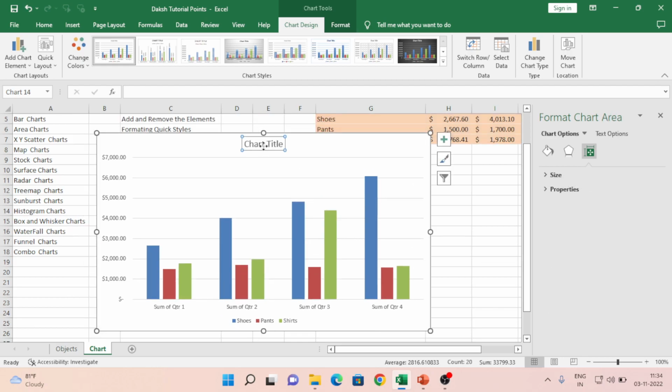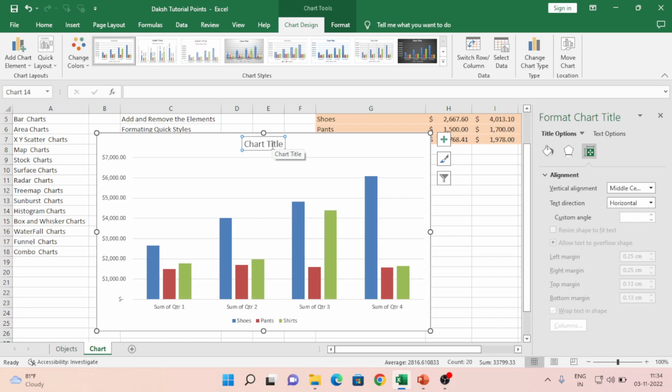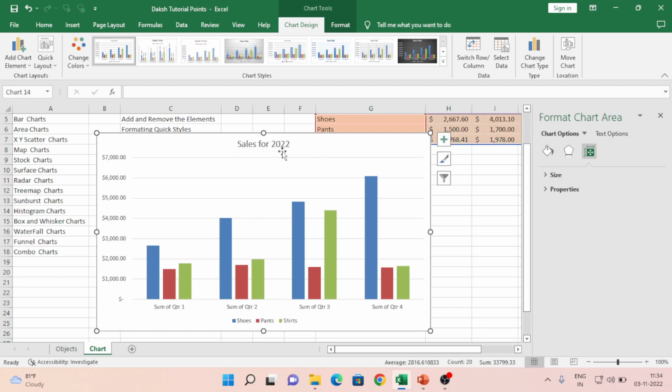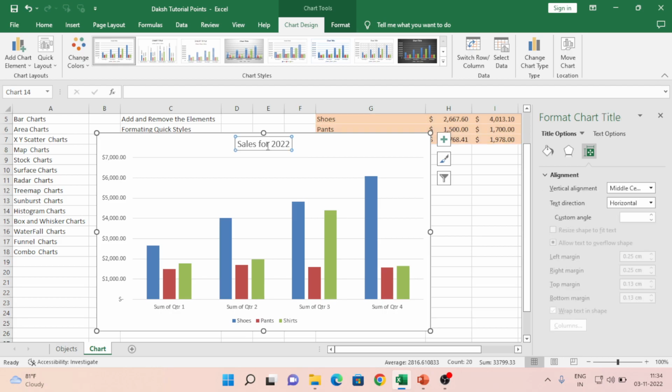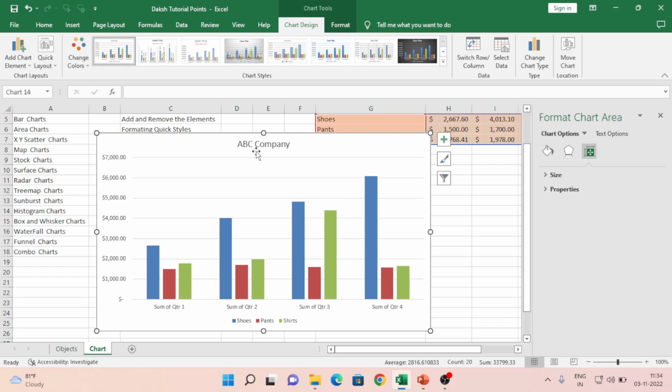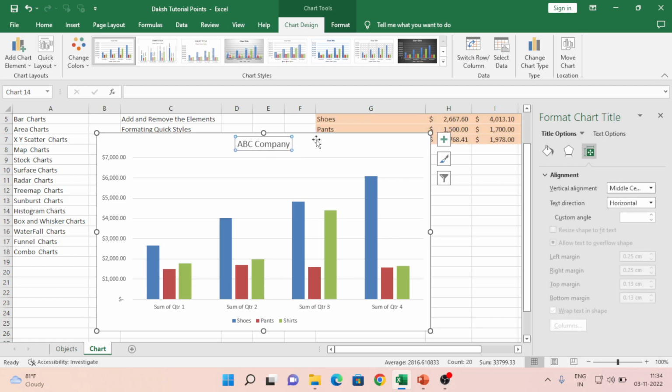So I have selected the chart title. This is very generic, right? So I can say, okay, sales for 2020. We can use any chart title. If you want, we can put the company name, ABC company, whichever we like. This is very simple. Now I have entered the text, so we can rename the chart title.